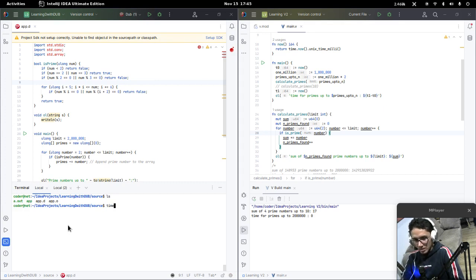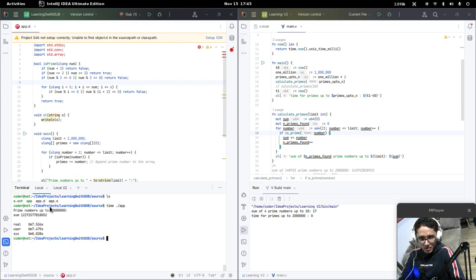So I will say time app, and I think that app is another thing. Is that correct? Or not? It's not. It's the same.